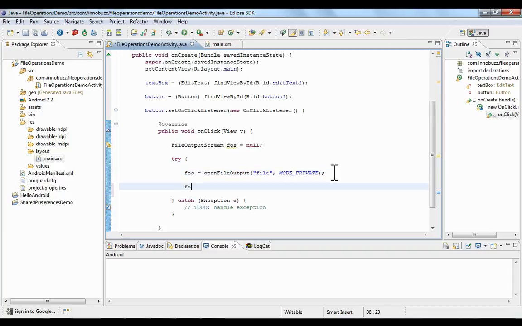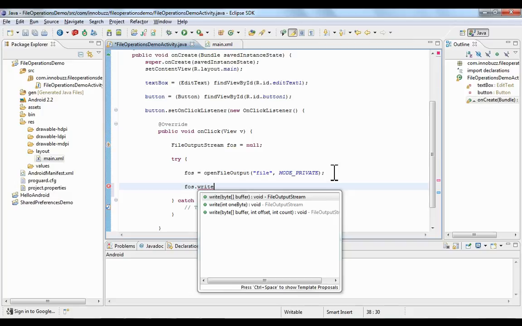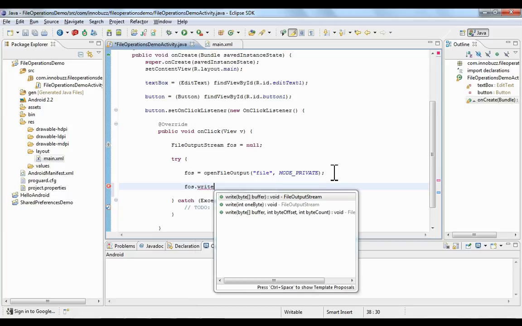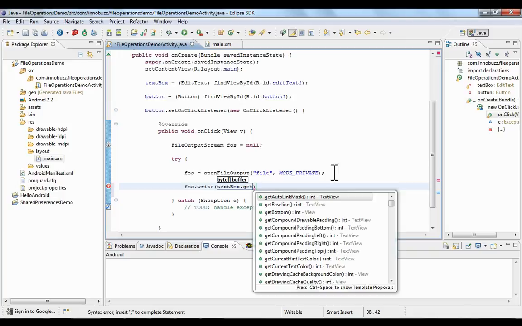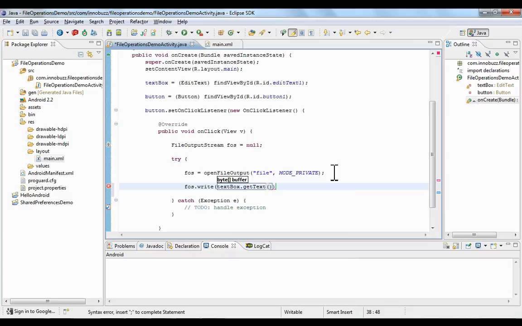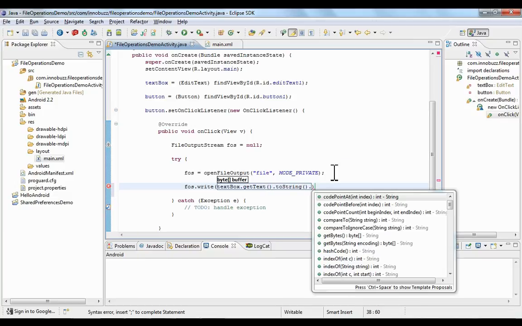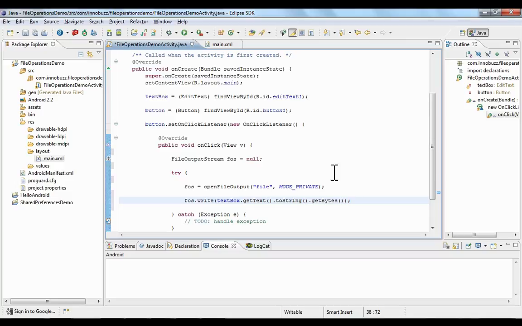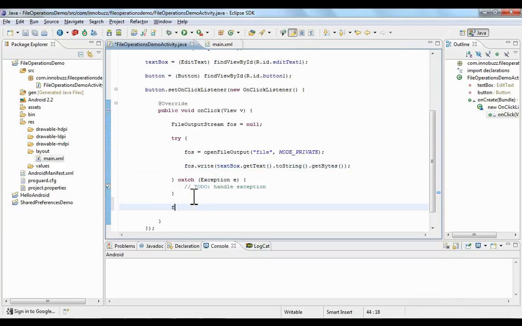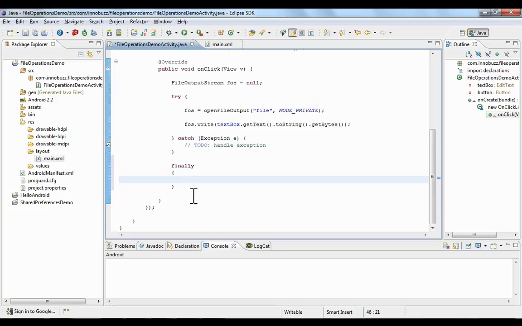Now, using the write method, we will write the contents of the edit text box to the file. We will create a finally block and close the file output stream.